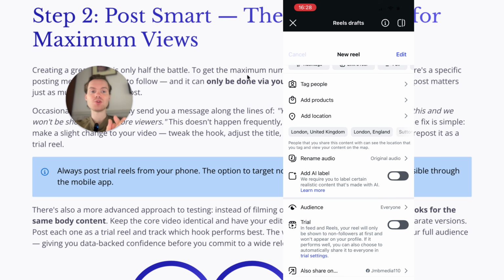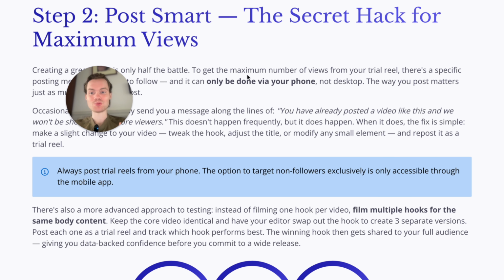And what this is going to do is allow you to get double the views, because you're going to start going to your followers. Okay, they're going to get engaged, and it's going to get pushed out on the normal reel. And then on the trial reel, you're going to get pushed out to non-followers completely. So it's going to double the amount of views you get.